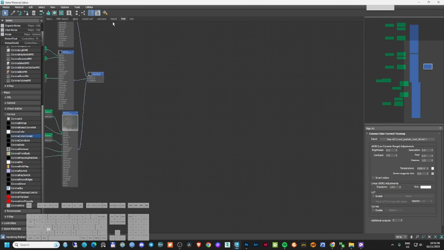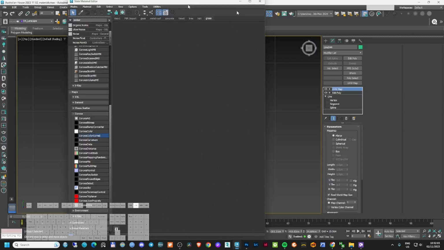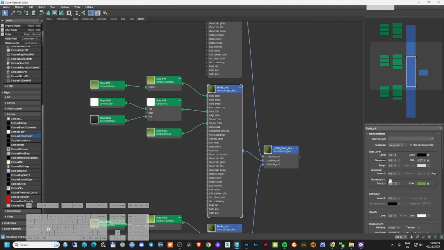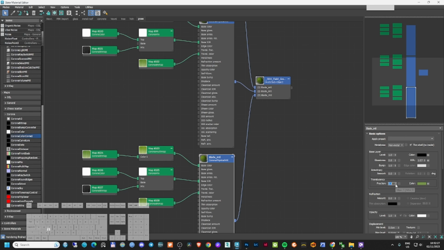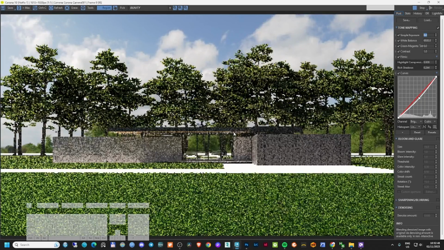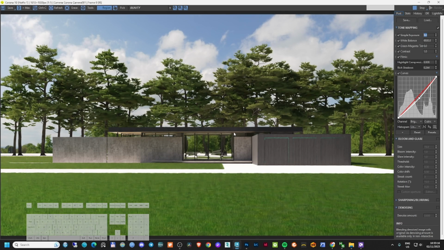Trees, yeah, I'll make grass here and pick up this material. Okay, I'll just use here 0.7 just to give it a little bit more translucency. It helps. And let's see our render. Okay, this is much closer to what I had in mind.